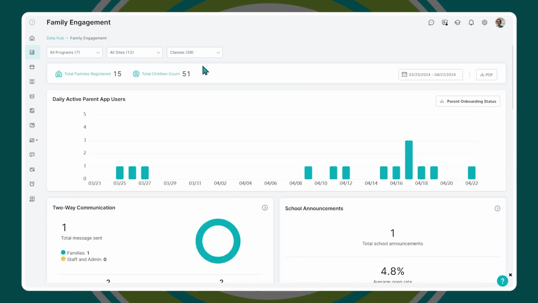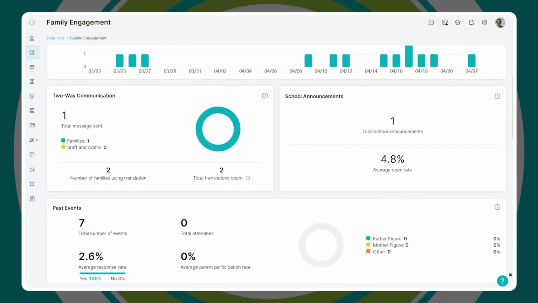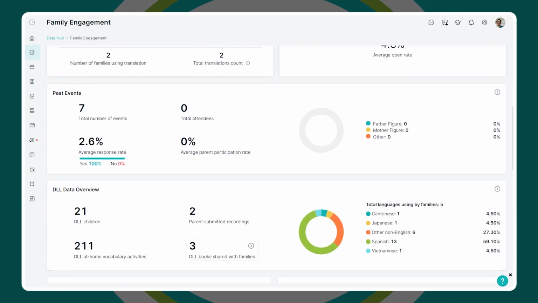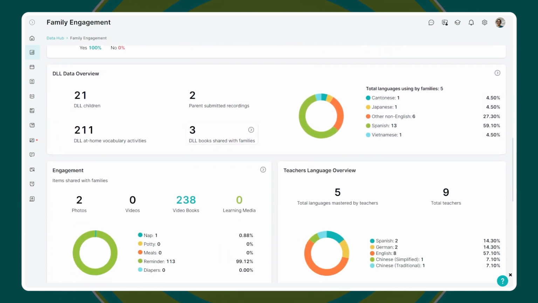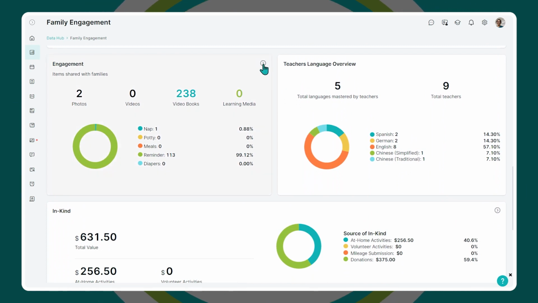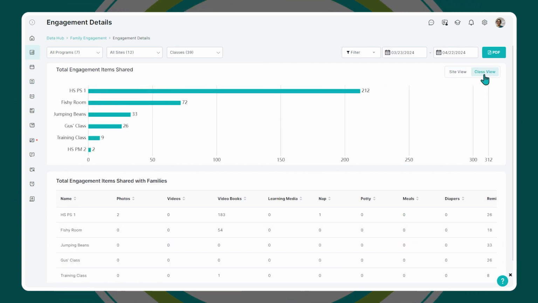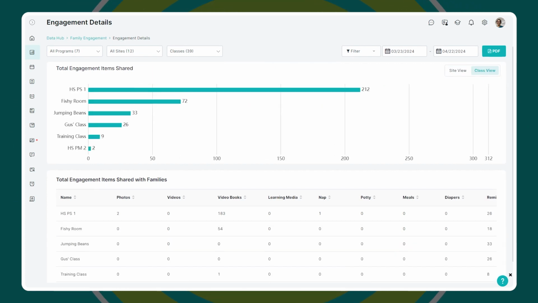The dashboard is a rich source of data about how parents are interacting with Learning Genie and their child's class. You get statistics about how many parents are using the app, the number of chat messages sent, and how many families are using translation. All data on the dashboard is updated and available in real time.